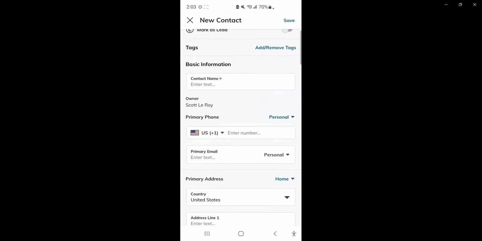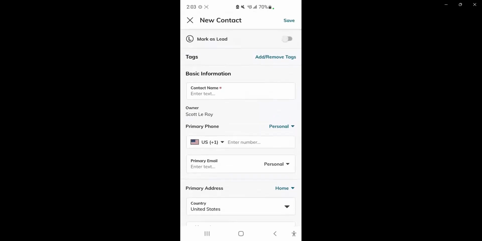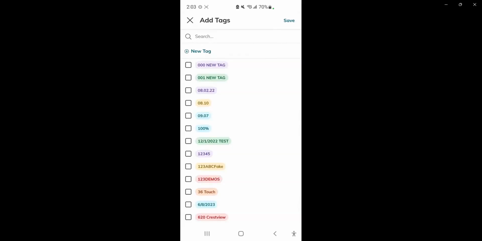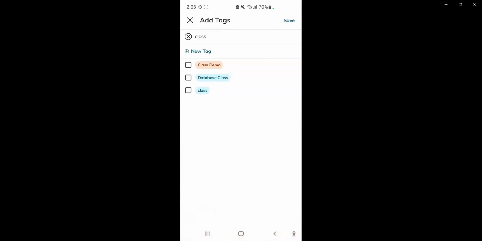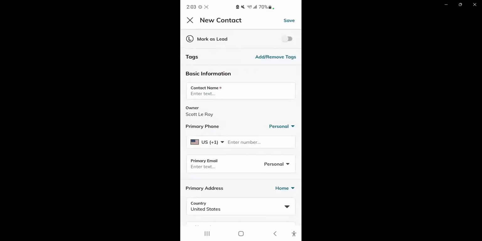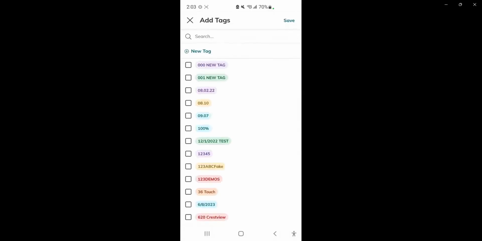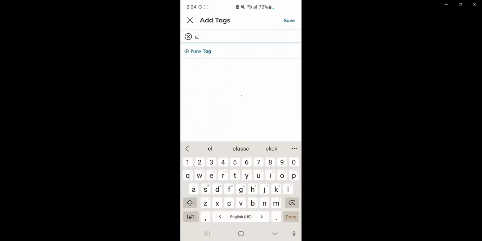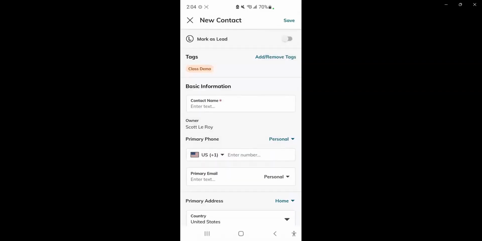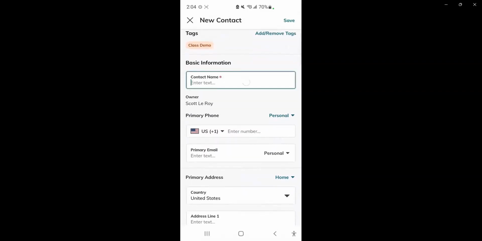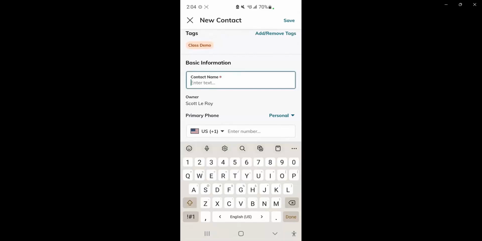So we can mark them as a lead if we'd like. We can add contact tags. You can search, just select it. Sorry about that, I did not hit save. Do that, and then we'll click save. And now we can enter that contact name.